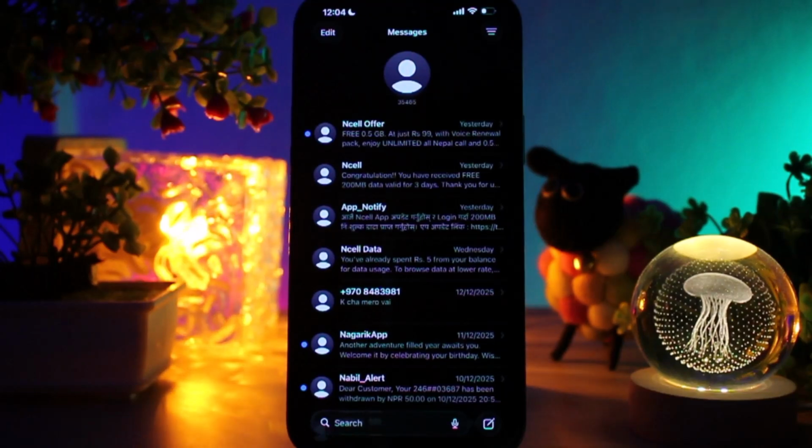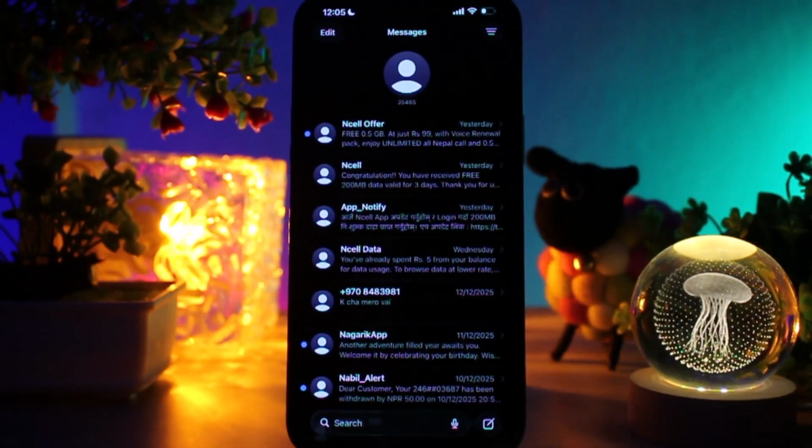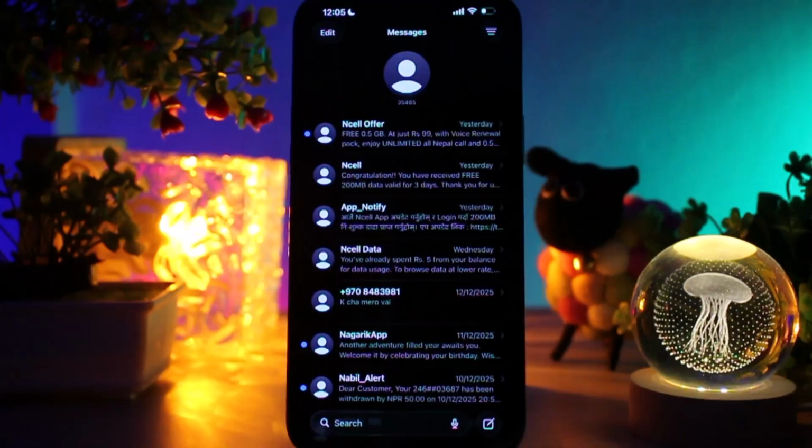Drag these handles to highlight only the part you want to copy. Once you have selected the exact text, tap Copy, and that's it. The selected text is now copied to your clipboard. You can paste it anywhere: in Notes, WhatsApp, Mail, or any other apps.